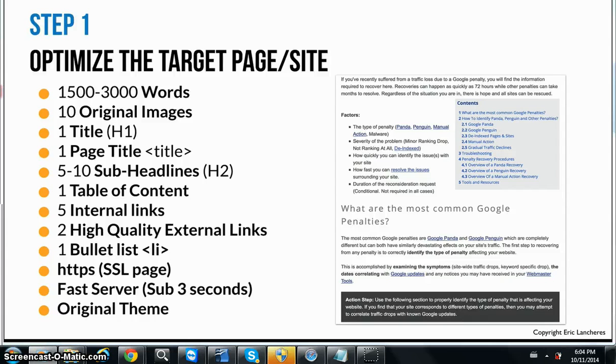So the optimal is going to be between 1,500 and 30,000 words, 10 images, one page title, 5 to 10 subheadlines, one table of contents, 5 internal links, two high quality external links, one bullet list. Ideally, you want to have SSL, which Google has told us is a higher ranking factor, and you want to have a fast server and an original theme.